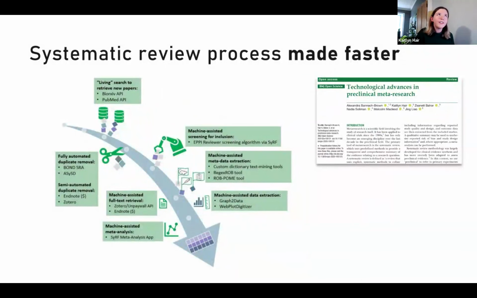So what we've been interested in over the last few years is how we can actually make this process faster and introduce automation approaches at each step. And I'm going to talk about this in a bit more detail, but essentially it means using machines to help automate some of those more manual tasks like searching databases and screening articles for inclusion.